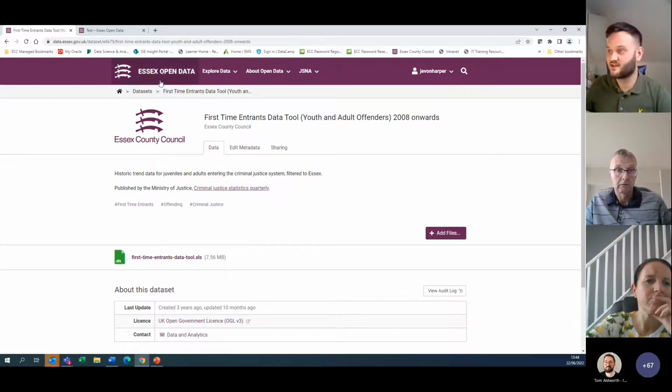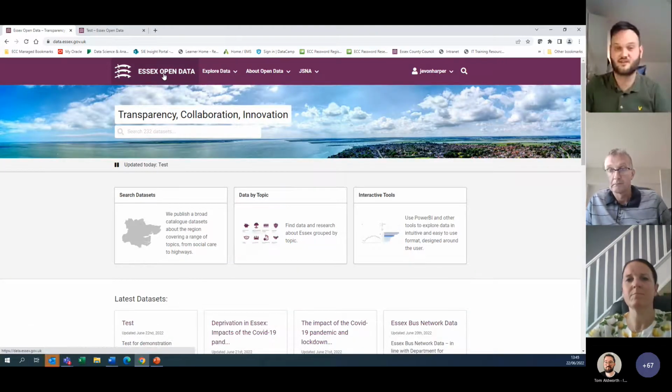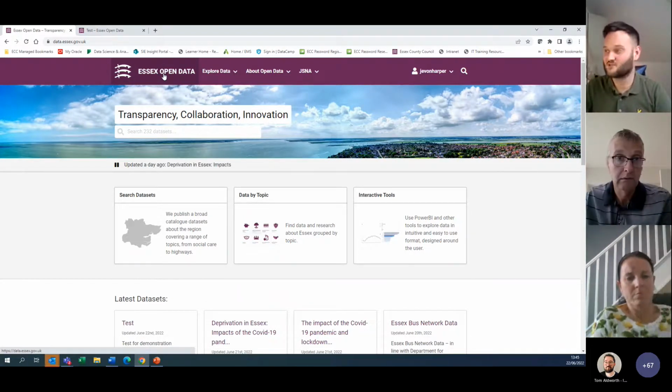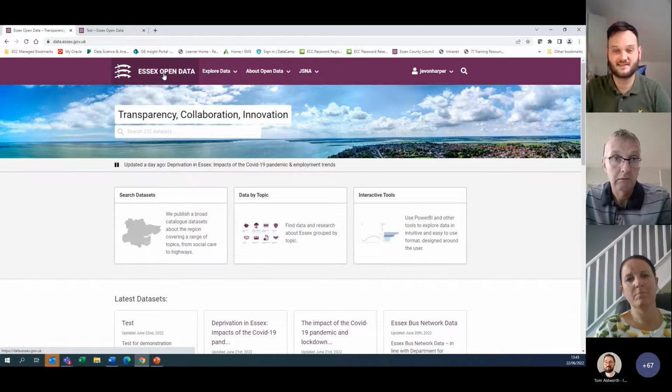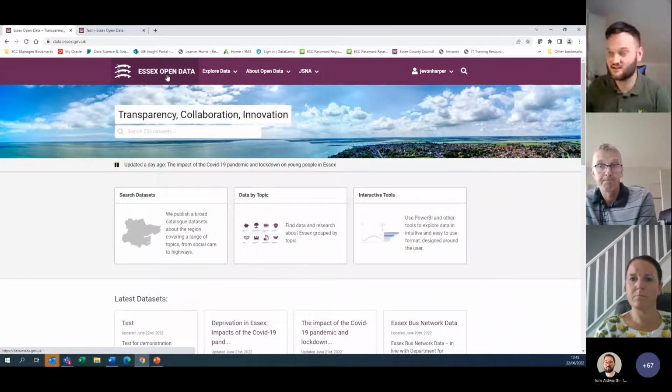And let's look now at another interactive tool. So I mentioned earlier that this is not just an Essex County Council resource, it's for all of Essex. And Lucy's here today to talk about the impact that the fire service incident tool we have on our platform has made in our organisation. So let's have a look at that.